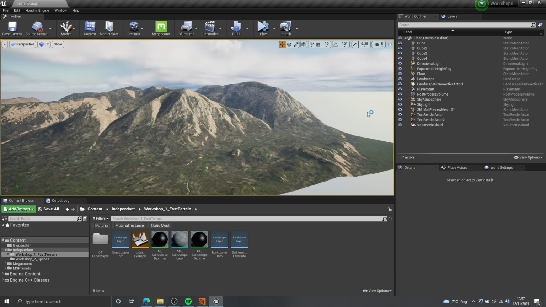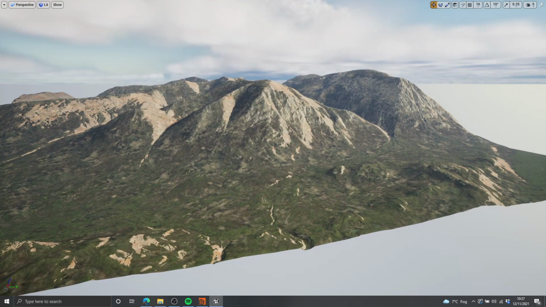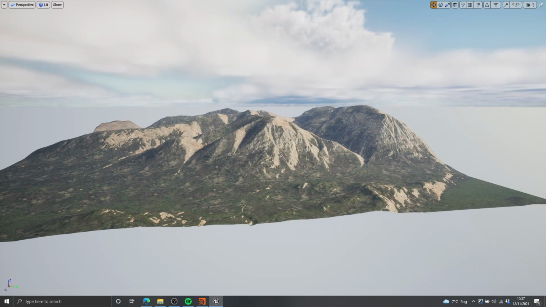And today we're going to be looking at how we extend the size of the playable area of the terrain. So right now we're looking at a terrain that's 5 by 5 kilometers. So we're going to double that.